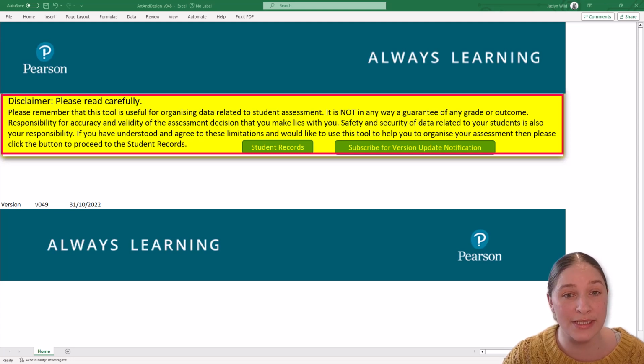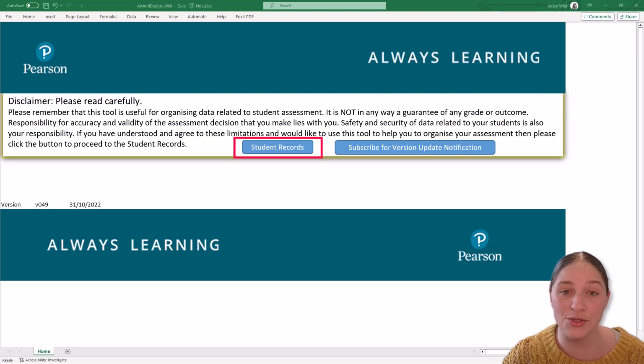Please note that using the tool does not guarantee that your assessment of learners' work is accurate. It is important that your assessment decisions are informed by the internal standardization you complete as a team prior to assessment and your professional judgment. To open the tracker, press Student Records.